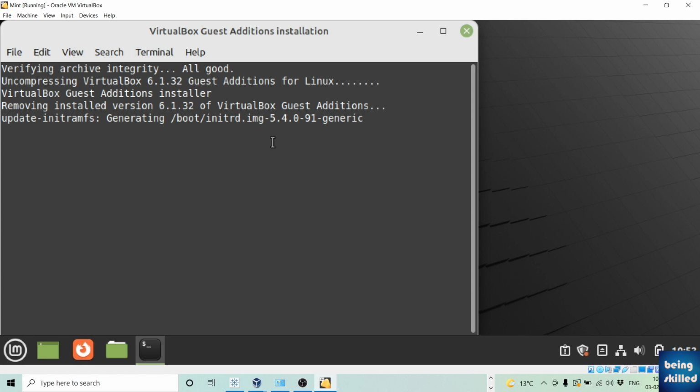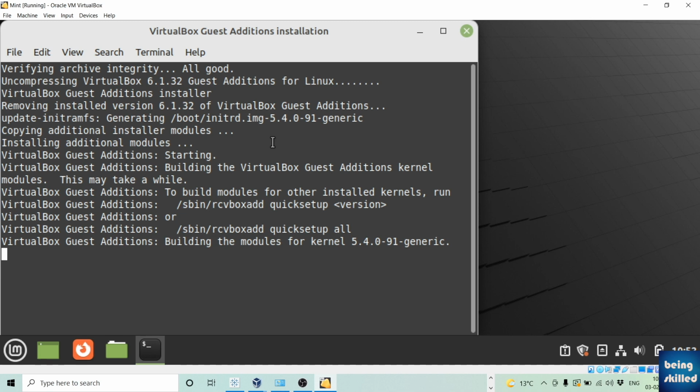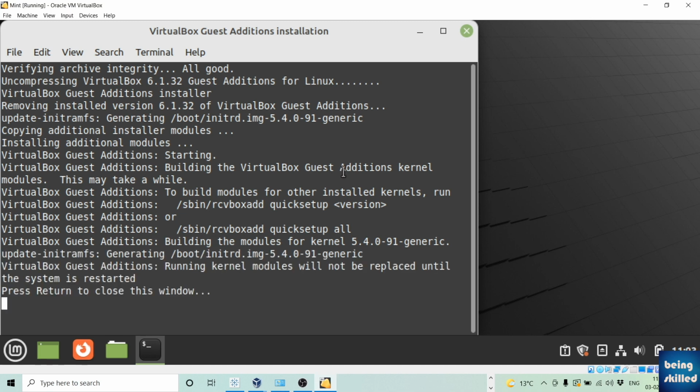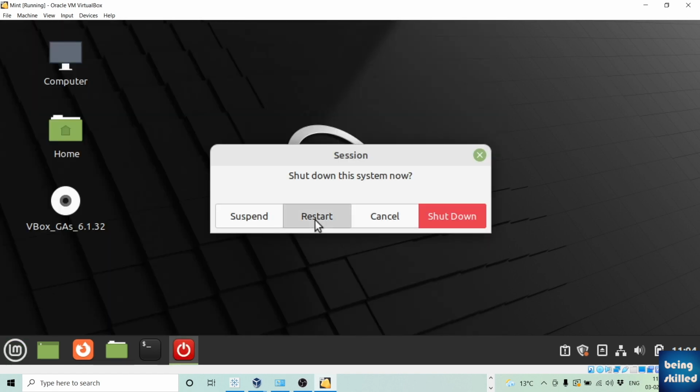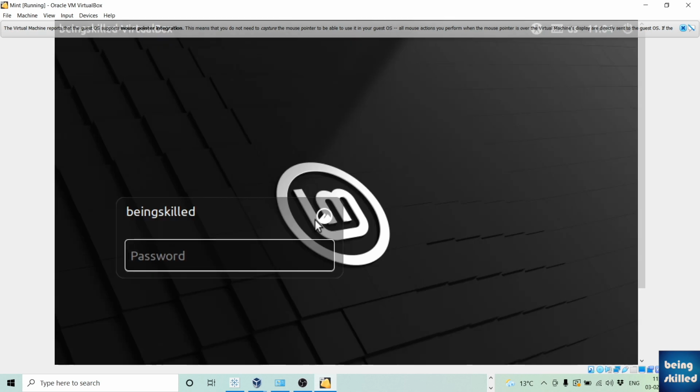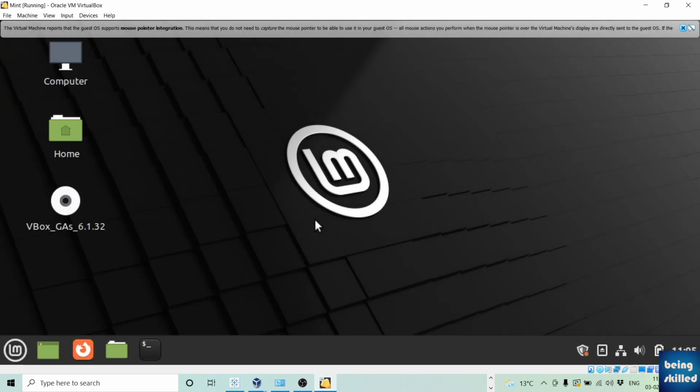So after doing that, what we will do is we will just restart the VM operating system and then we will adjust the display resolution. So it takes a few seconds to minutes to install the VirtualBox guest additions. Once that is done, we will just restart the operating system and then we will log back into the operating system.